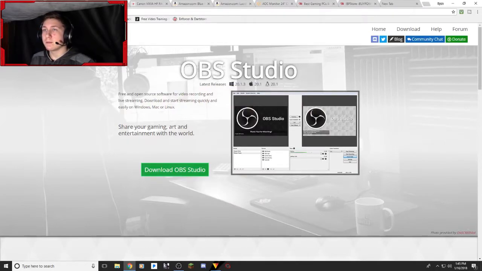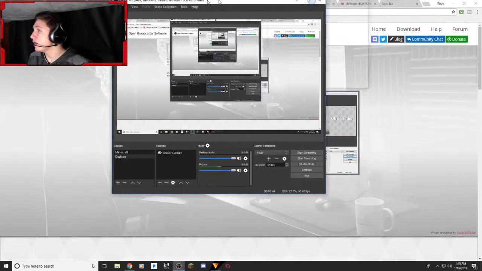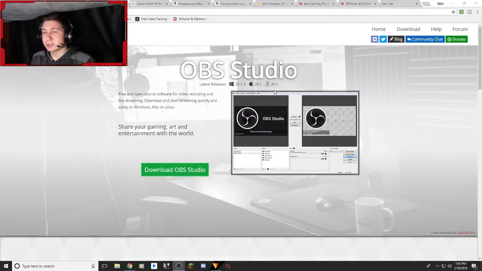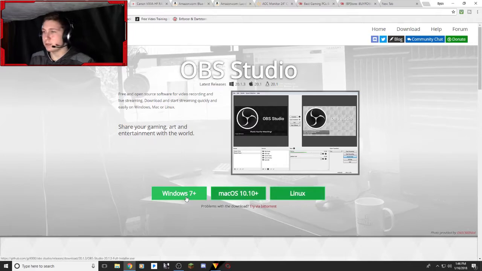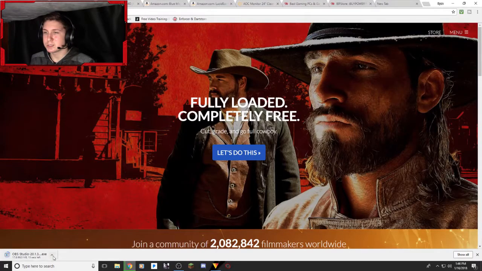So the software that I use for recording is called OBS Studio, Open Broadcaster Software, which is what I use, as you can see right here. I have my Minecraft capture display, but I'm using this right now because I want to display everything on my desktop rather than something on a game specifically. So in order to get OBS, you just go into your search bar, type in OBS, this should pop up, and you hit download OBS. I have Windows 10, so you'd hit Windows 7 and up, and you'd go through that whole process.